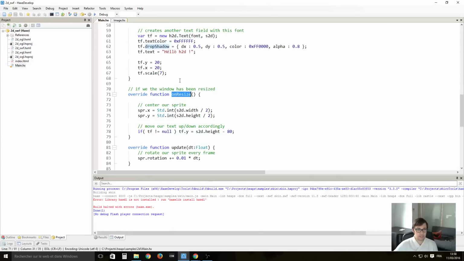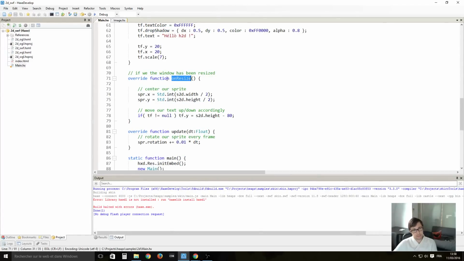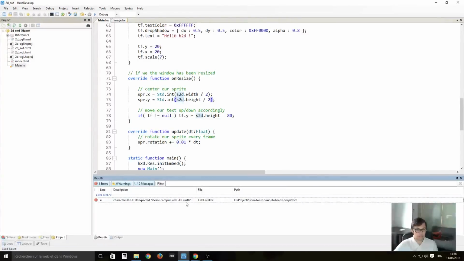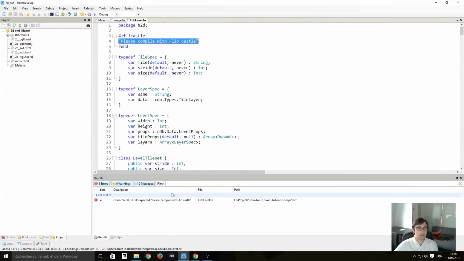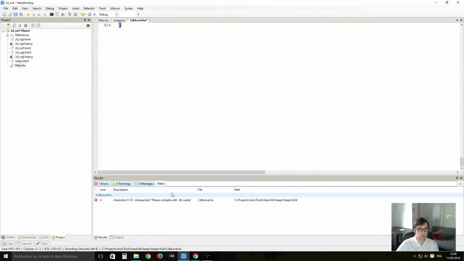Here's an event also interesting: onResize. You get this event triggered if the screen is resized, whatever the platform you're running on. So for instance, on mobile, if you turn the device, you will get it. Okay, I have to disable this right now. Let me just.